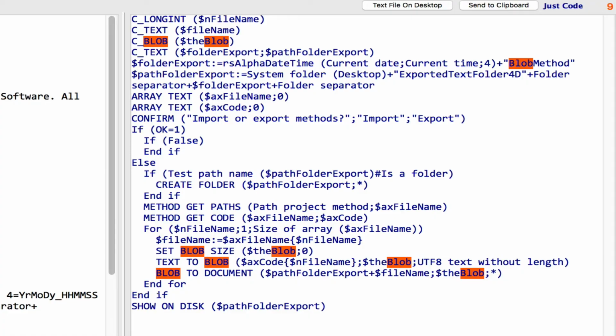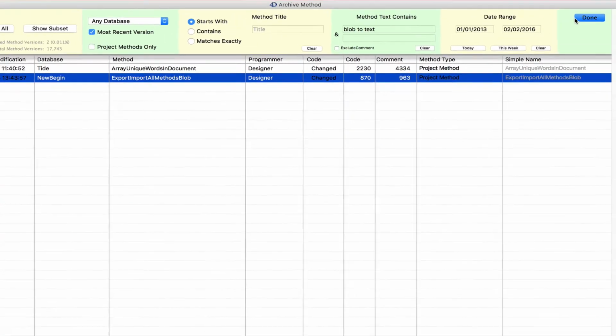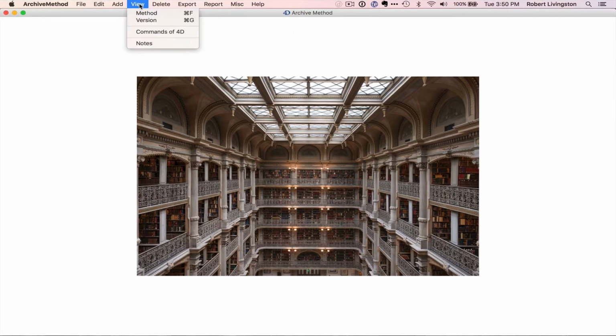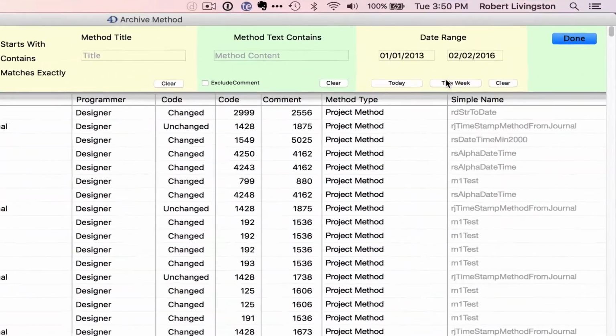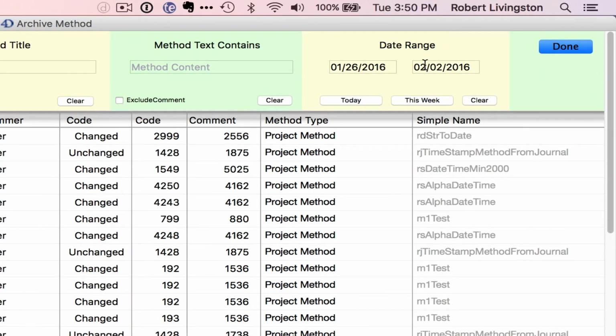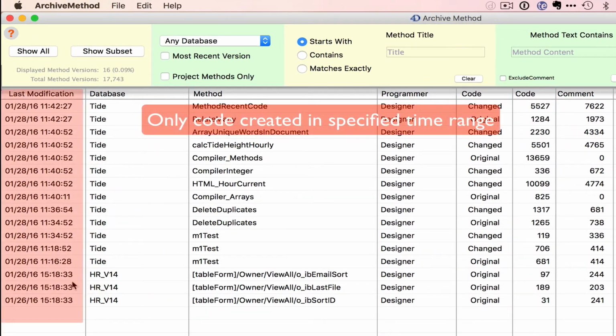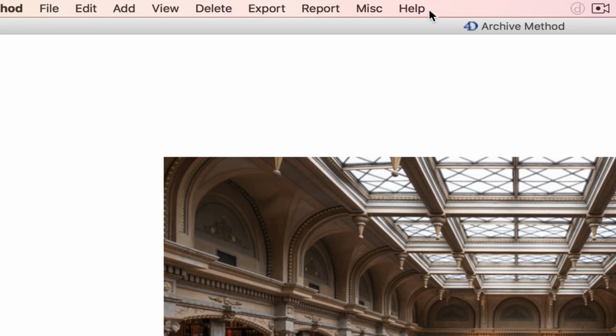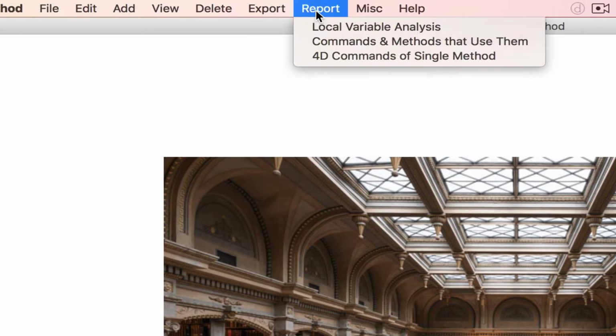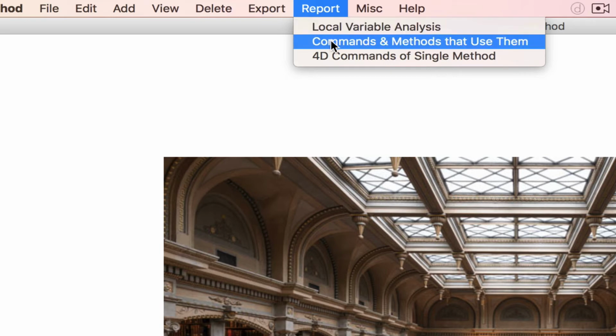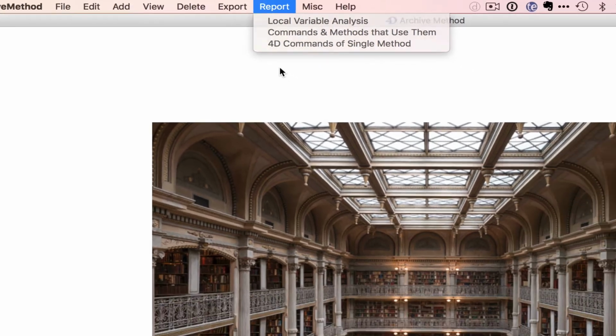Having a database easily searchable of all of your code provides the ability to examine what might seem to be peripheral issues, such as when code was created and how long it took for code to be finalized. Reports can be generated analyzing such things as your use of local variables in your code or your use of various 4D commands in your code. There are other features of the ArchiveMethod system that are explained in other videos and in the documentation.